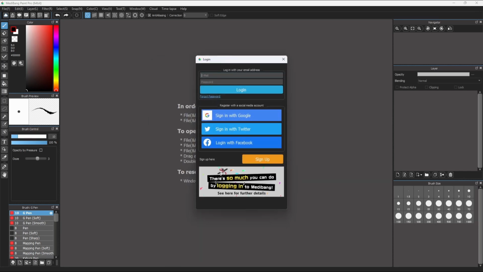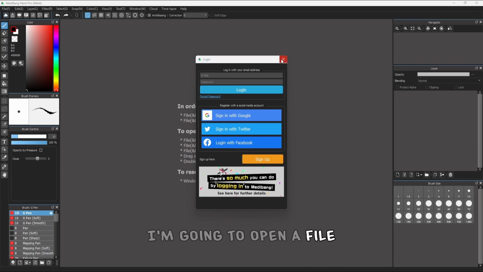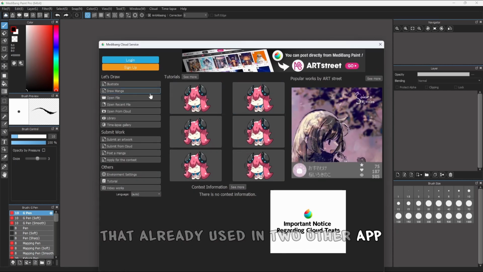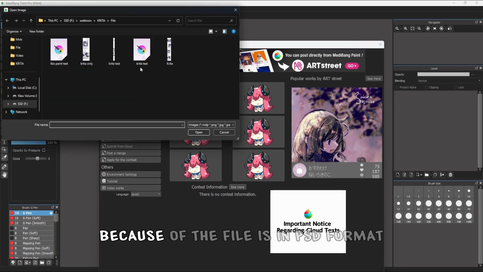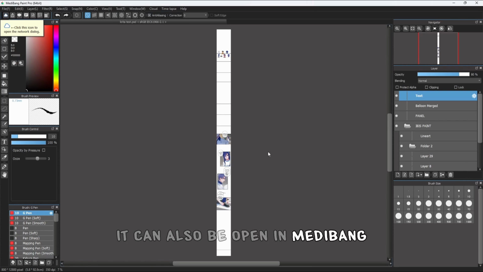Since I just want to continue working on my comic, I'm going to open a file that I already use in two other apps, Ibis Paint and Krita. Because the file is in PSD format, it can also be opened in Medibank. And this is what it looks like here.